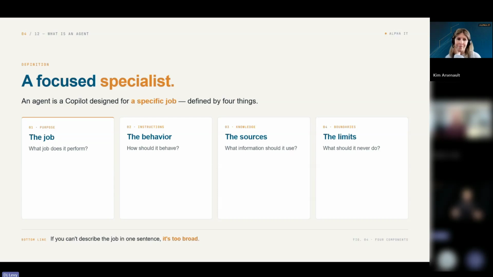Now, if you can't describe your agent's job in 1 sentence, the agent is likely too broad. Just as an example that we're looking at here, as a good example, the onboarding assistant helps prepare new client onboarding by reviewing the proposal, identifying missing information, and drafting next steps. That's super clear. And scope, like a lot of things in life, scope is not a limitation. Scope is what makes the agent useful and also safe to use.